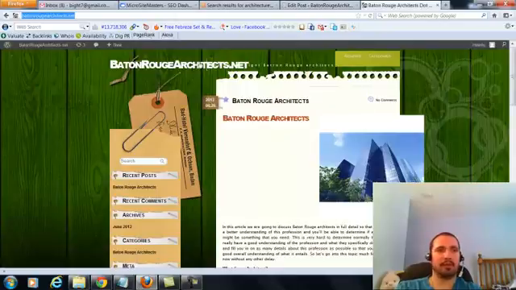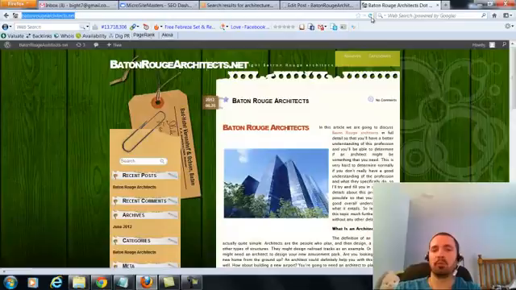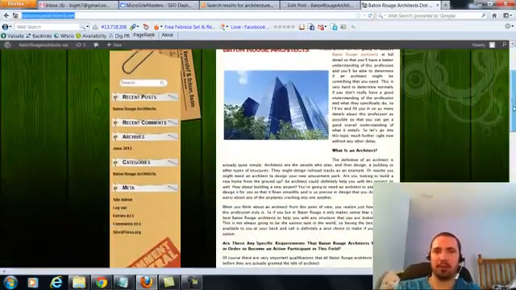Again, we're not too worried about the design because we're just worried about getting it ranked first, and then we'll worry about what it looks like once we're ranked. But that looks a lot better there.